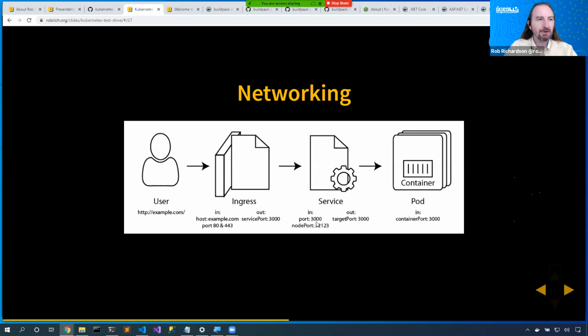So the service listening on port 3000 will then load balance across all of the pods. And it will just do a round robin. It actually does sticky sessions, which is really cool. And configured in this service is this target port that tells me what port on the container I should connect to. Okay, so the service connects out on port 3000. The container is listening on port 3000, and that connection is made. User to ingress to service to pod to container.